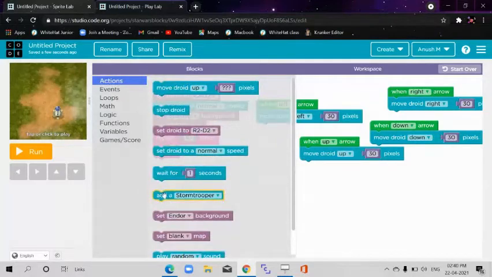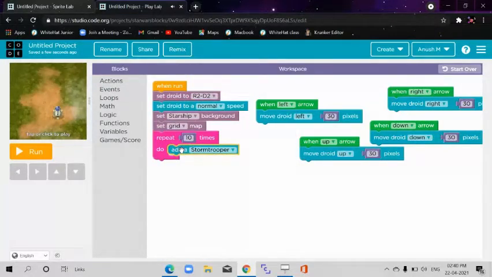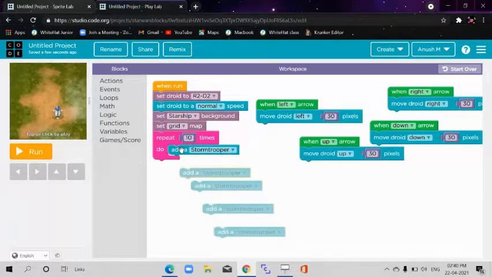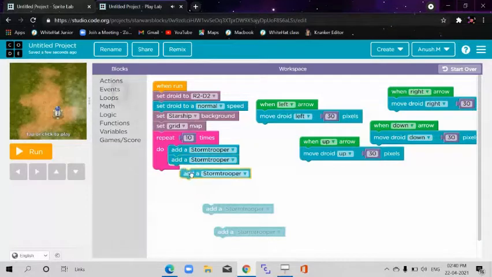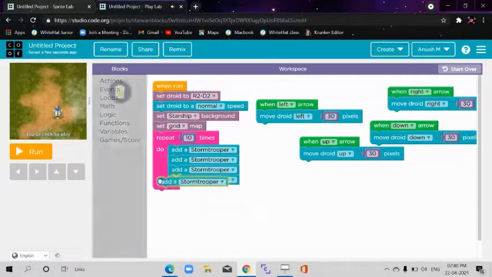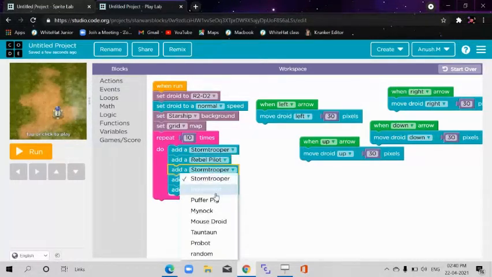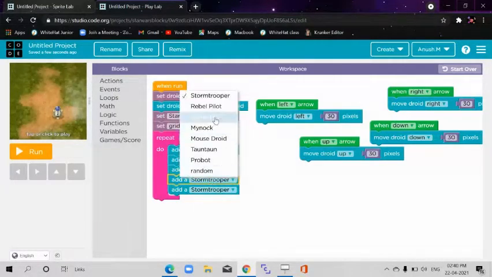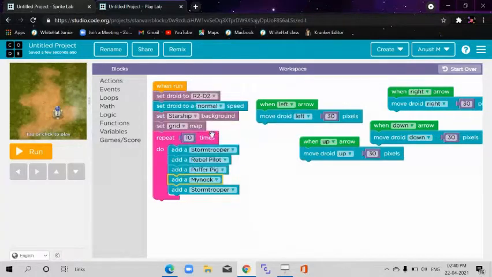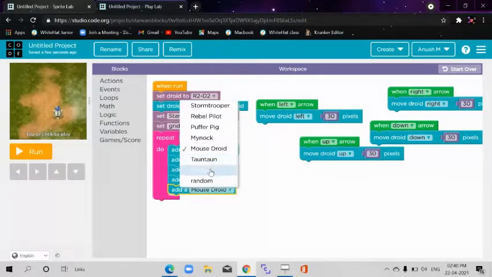After that, take action. Add a stormtrooper. You can add how many characters you want. I'm going to add 5 characters. A stormtrooper, and then rebel pilot, and then porg, and then Wookiee, and then mouse droid. No, robot.